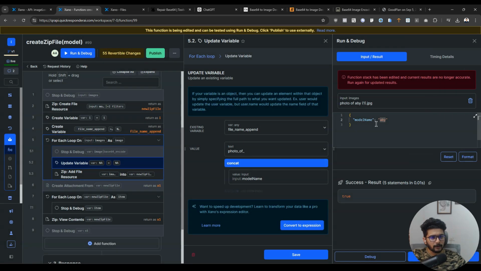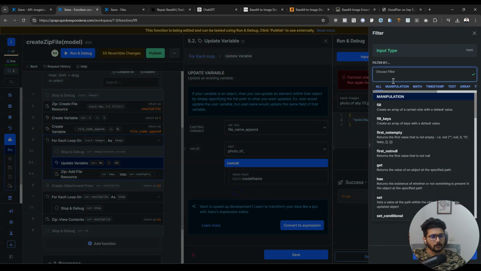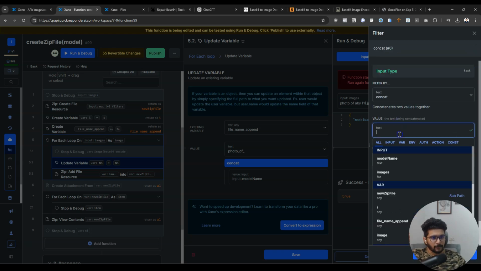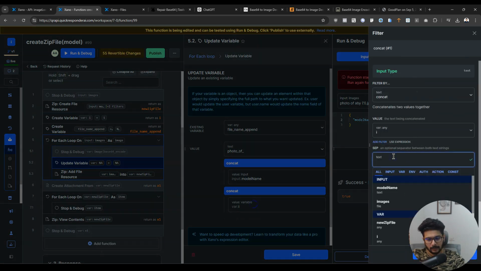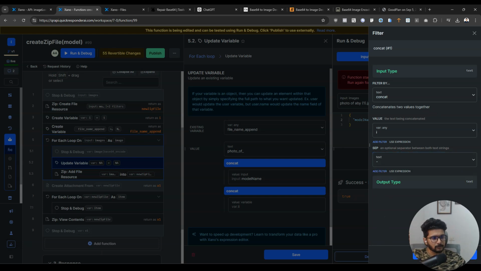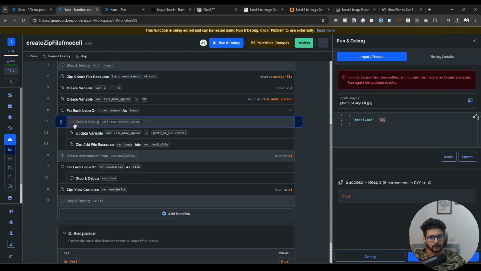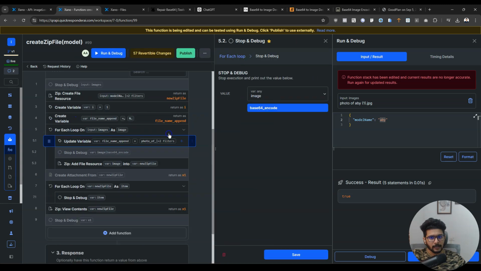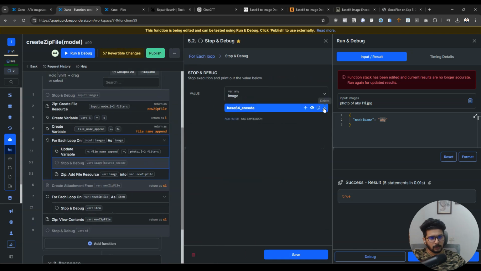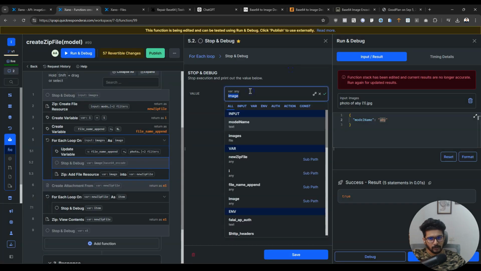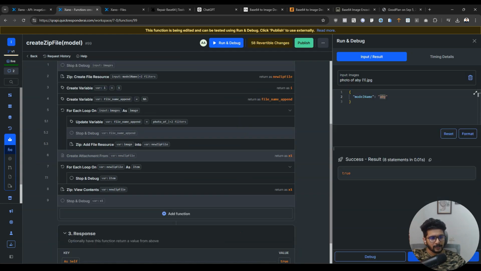So photo of Abby, that's how it's gonna sound like, photo of Abby. And we will also concat the value of variable I, and we will add a separator. Okay, now this is how it's gonna look like. Inside every loop, we will dynamically create.